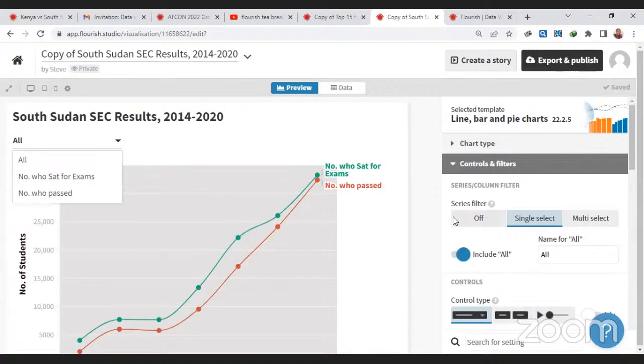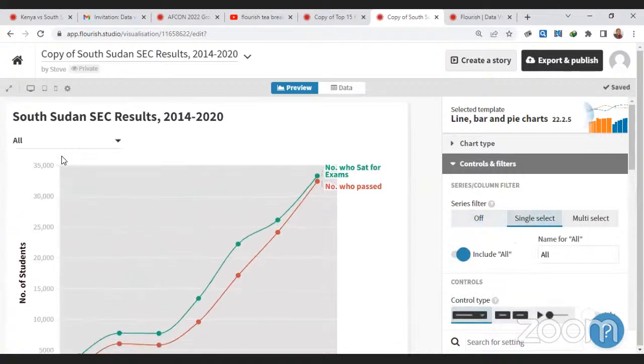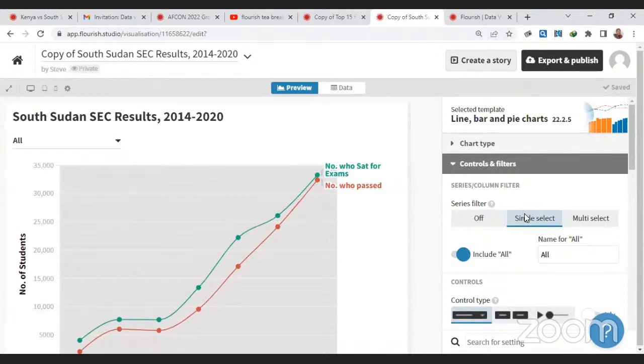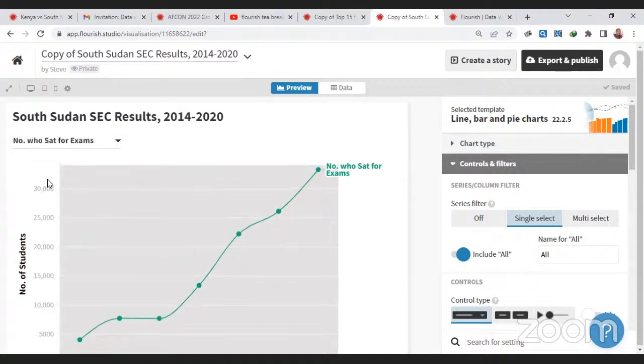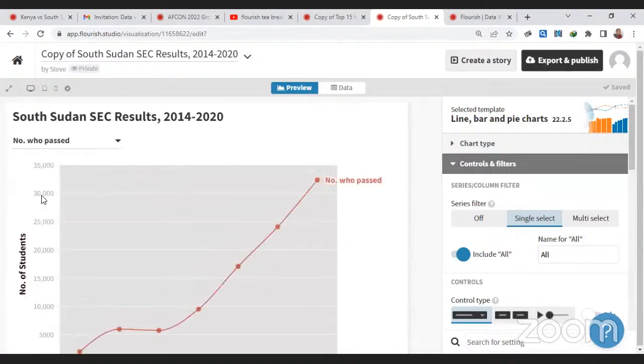Once I activate the series filter, this filter is going to be activated. See? The importance of single select is that you can only select one at a time. I will not be able to, for example, select several of them. But then there's a small customization that you can do.